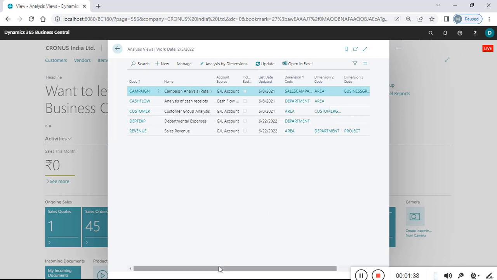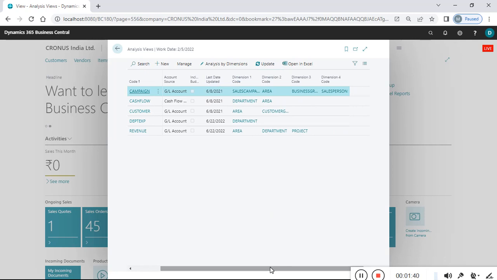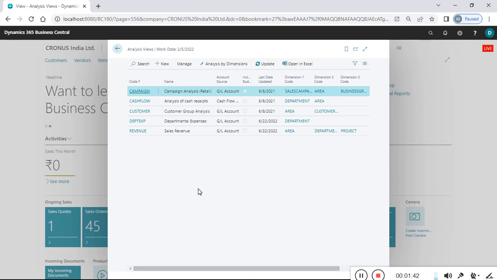We have 4 dimensions. In a single card, you can assign 4 dimensions at a time, and I'm going to explain the meaning of these cards. So first is designed for the campaign, second for cash flow, third one is for customer, fourth one is department expenses, and fifth one is for revenue. These all are the dimension analysis view cards.